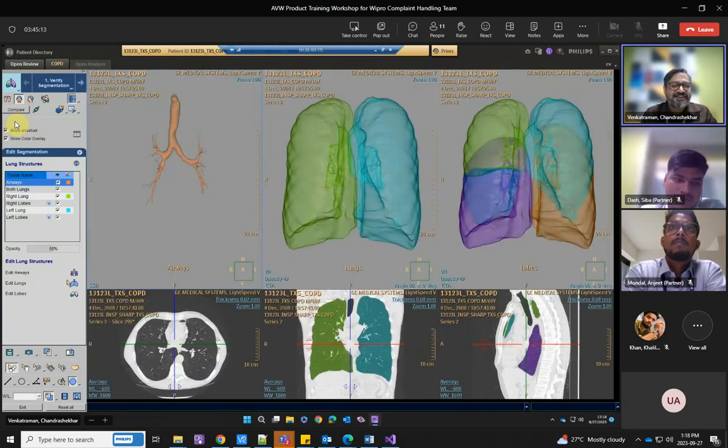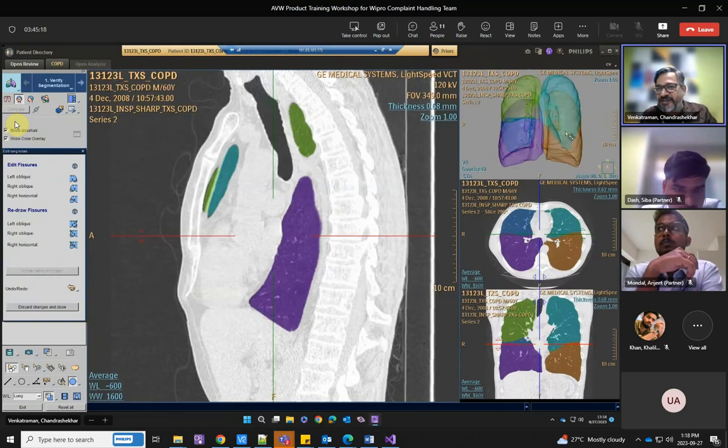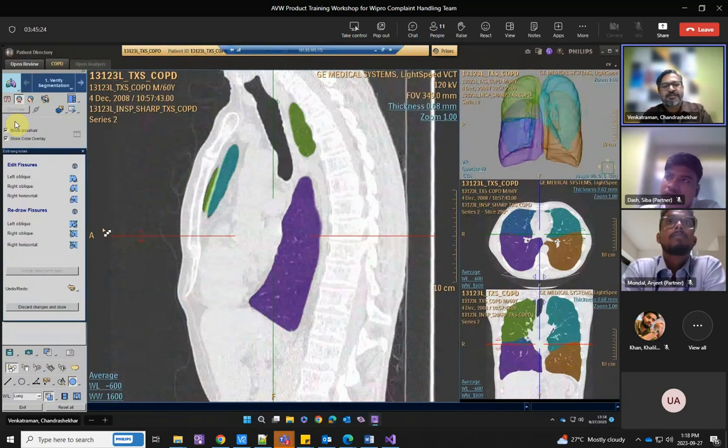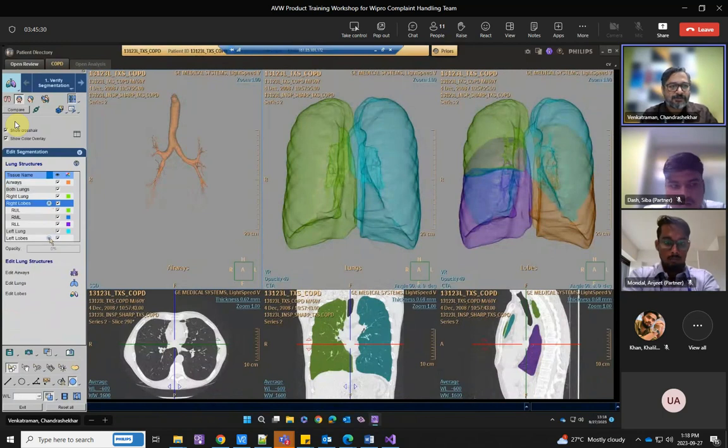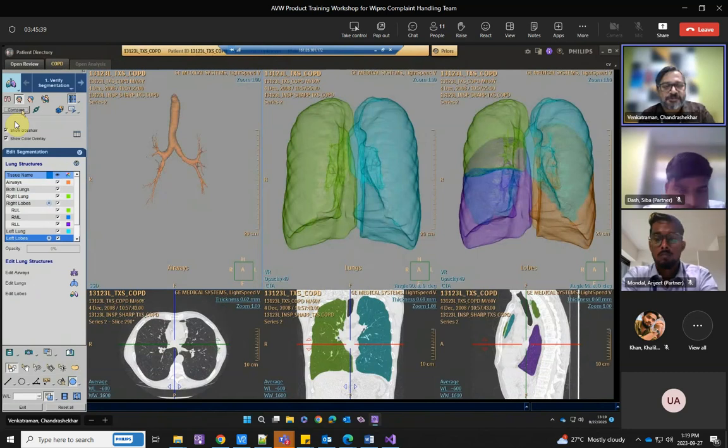So edit lung is that much, and there is this edit lobes, where if the fissures in between these lobes are not marked correctly, there is a chance that the upper lobe, lower lobe and middle lobe might overlap upon each other. So that's about the segmentation stage. Here you can also see that since I loaded 2 series, we can actually do a comparison also.